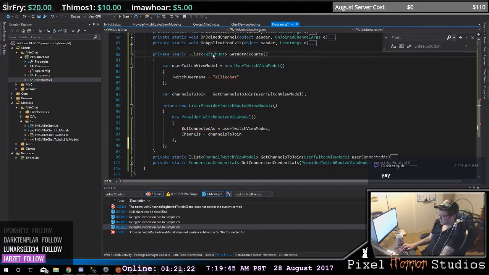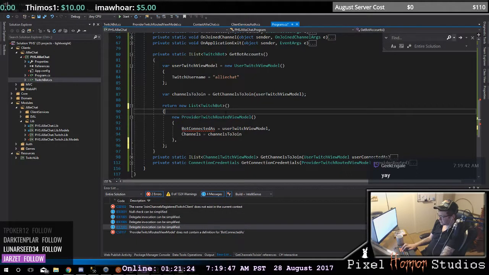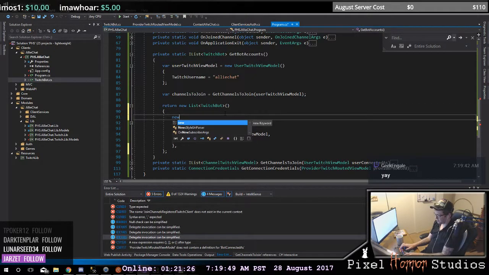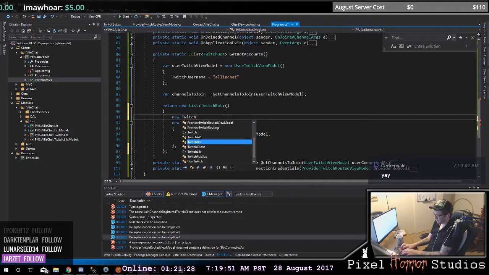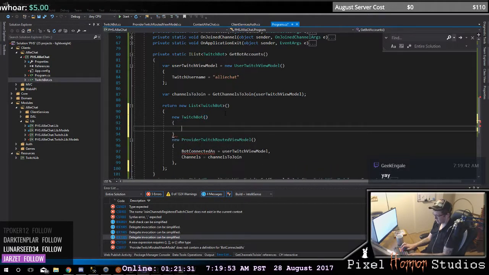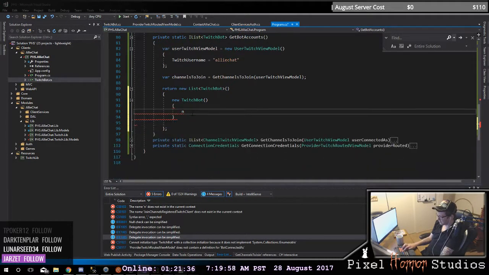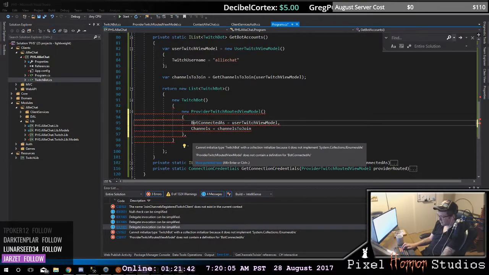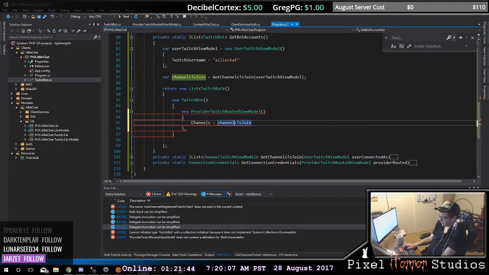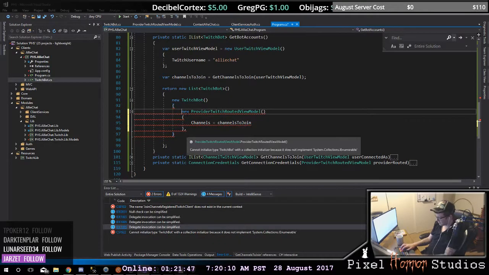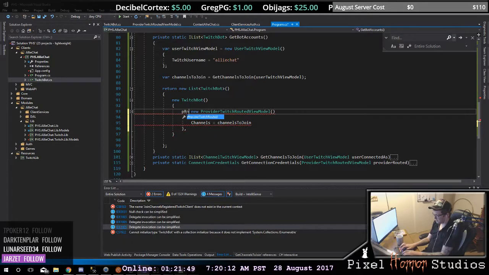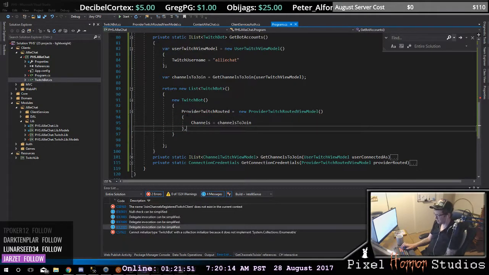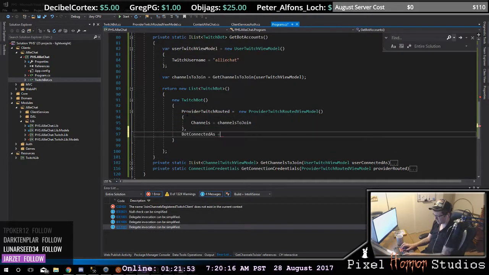This thing wants to return a new list of these, which is going to include a new Twitch bot, right? Which has a provider Twitch routed in it, like this. Like this. And then this one is a bot connected as is this.